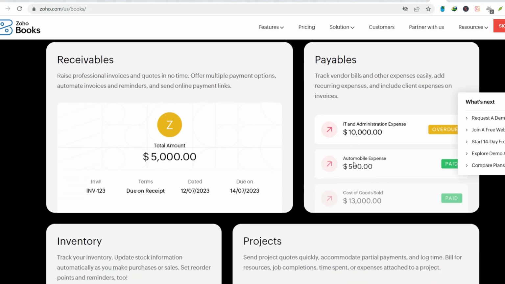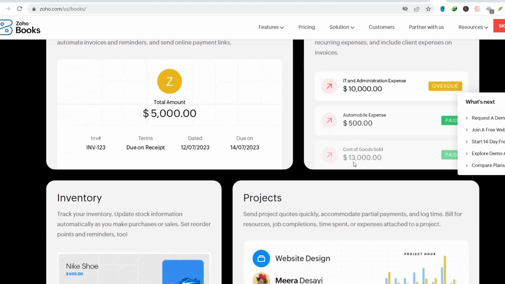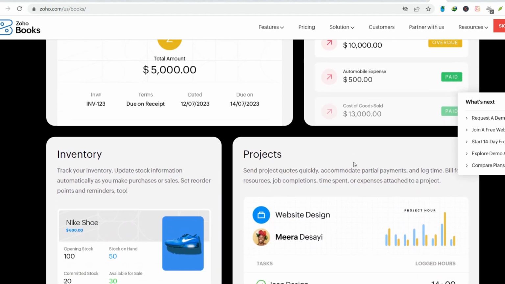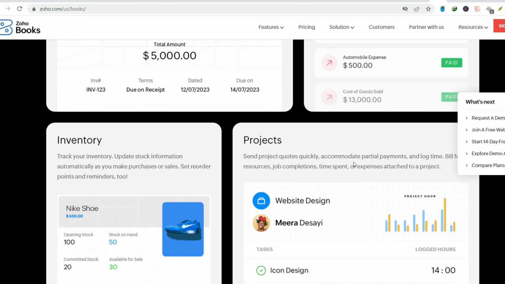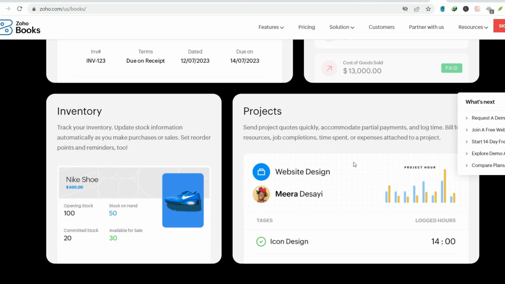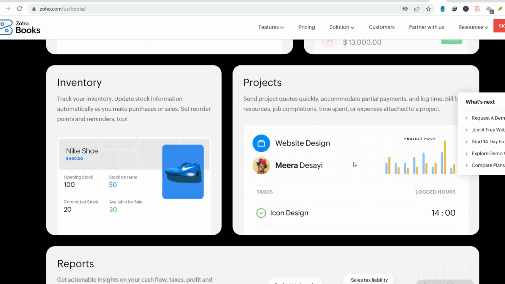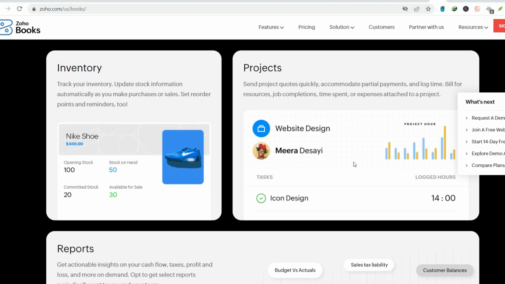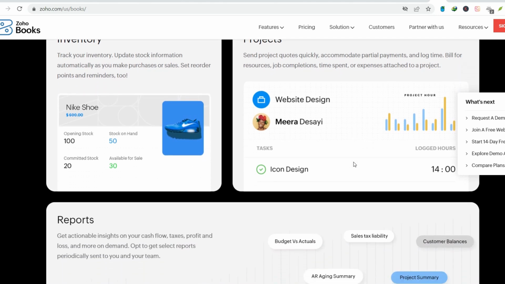Line item discounts. Surgical precision for savings. Maybe you only want to discount a specific service within a larger invoice. Line item discounts are your friend. To create a new invoice with line item discounts, head to Sales on the left sidebar and select Invoices. Click the plus New button and start building your invoice.